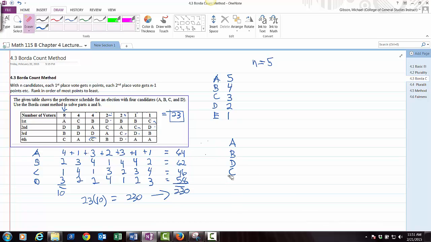Let's see what's the highest score. The highest is A with 64. Next highest is B with 62. Next highest is D this time with 58, and then C. So there's our order: A first, B second, D third, and C came in last. And that is it for the Borda count method.